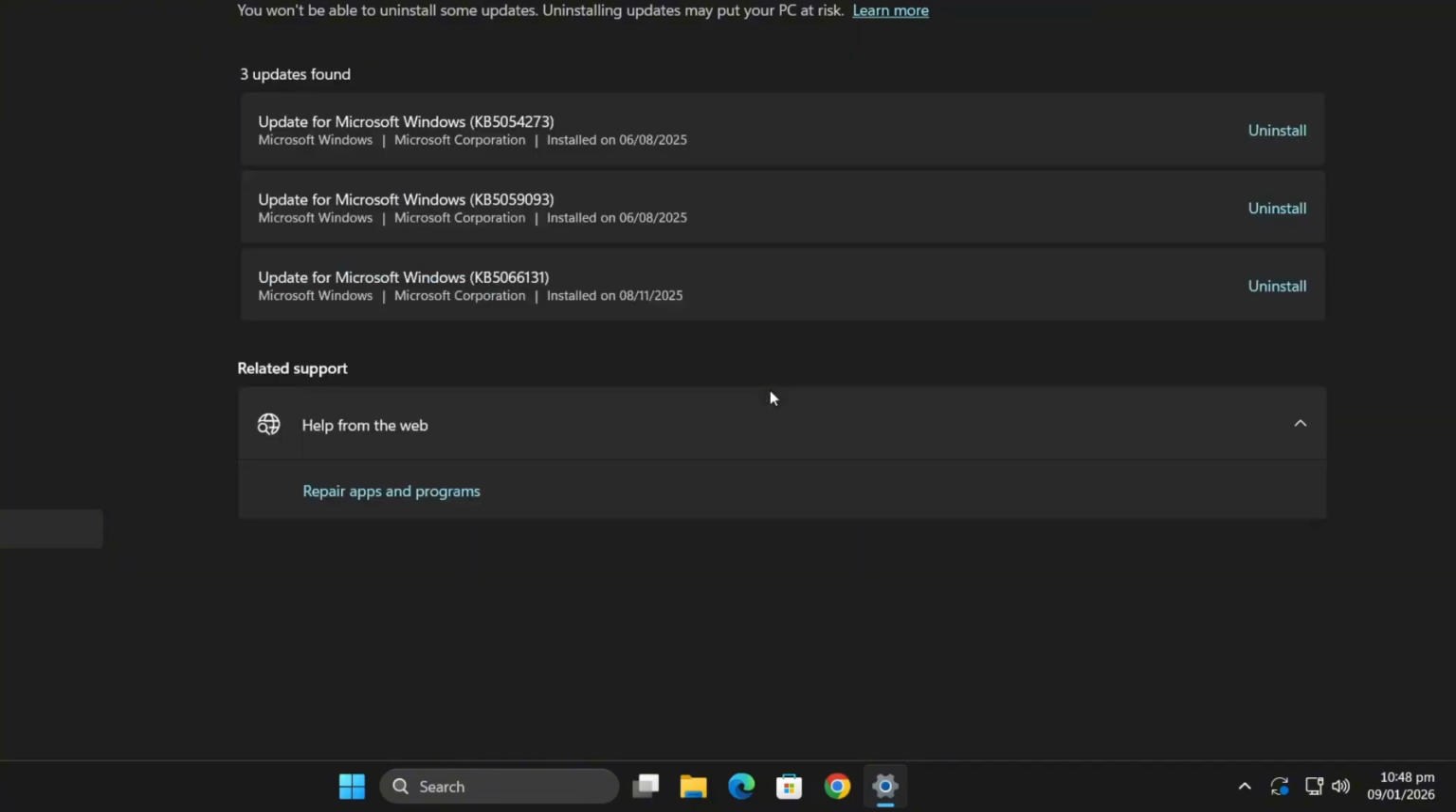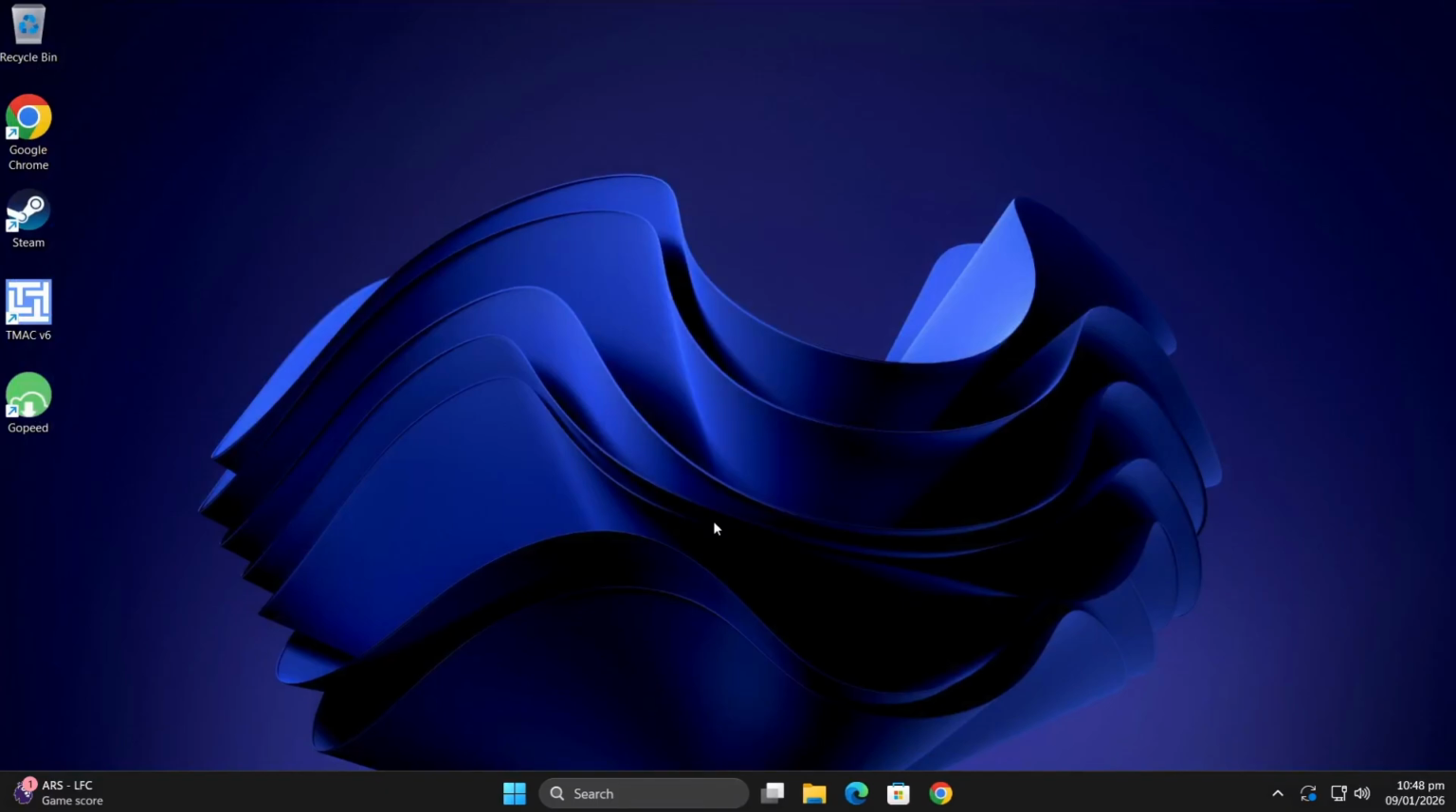Once the update is uninstalled, restart your system and try running the application again and see if the problem is fixed. And if that doesn't work, move on to the next step.